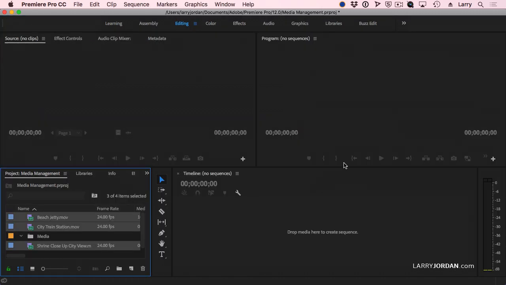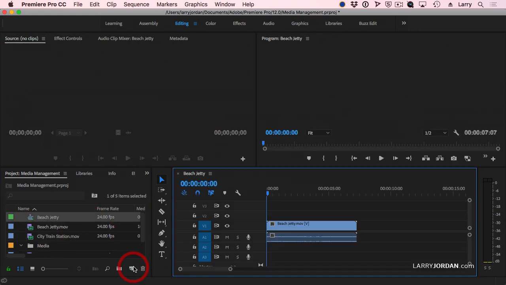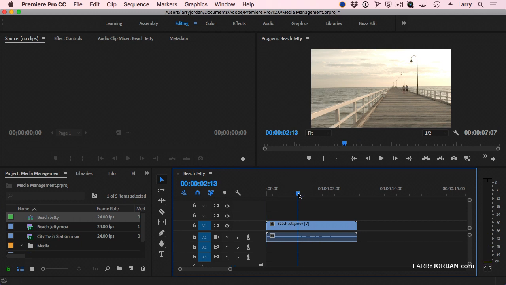Now, when I go back to Premiere, I can easily toggle between proxy files and camera native files. So how do I do that? Well, let's first just create a sequence here. Is this a proxy file or is this a master file? There's no way to tell.